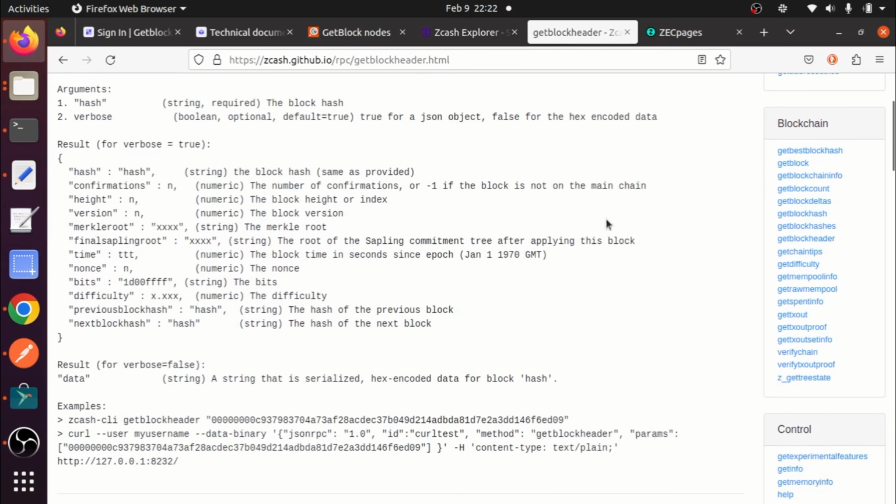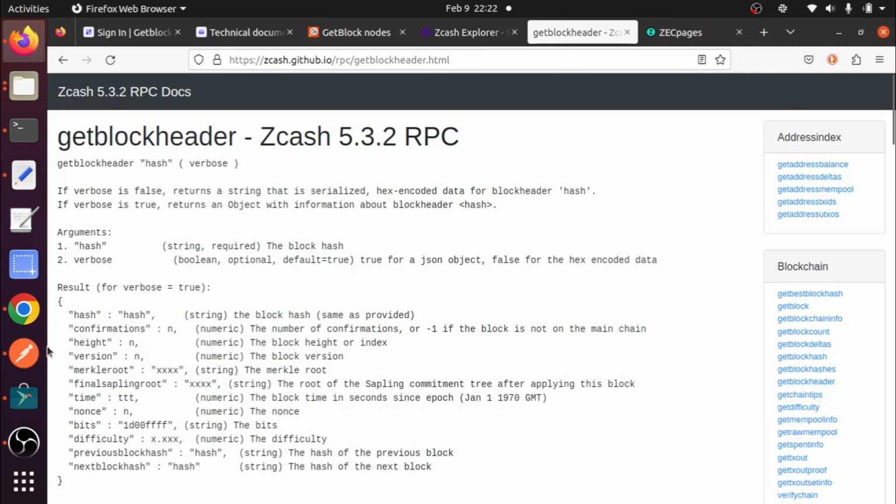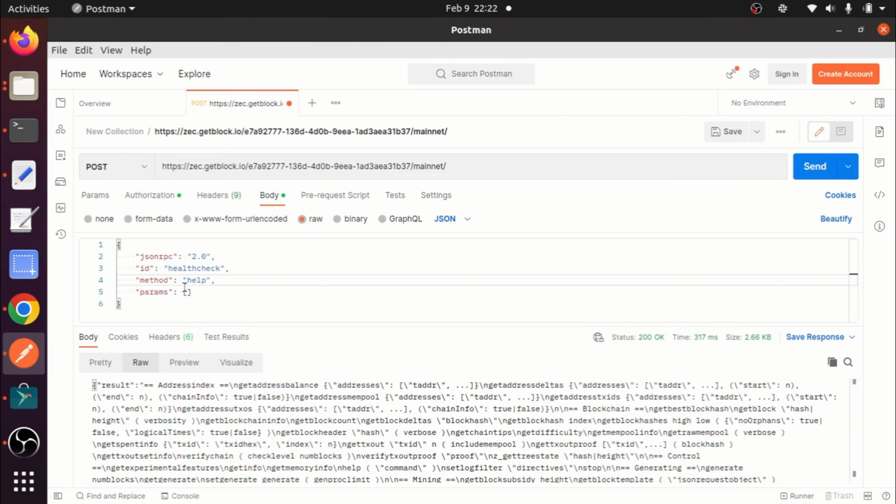If you call that particular request, help, with that particular request as the parameter. Let's see.